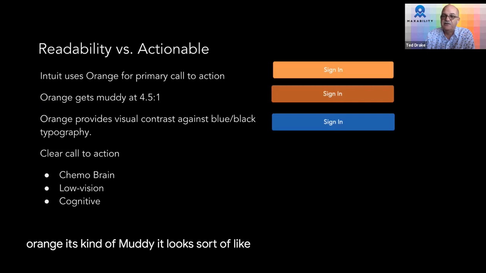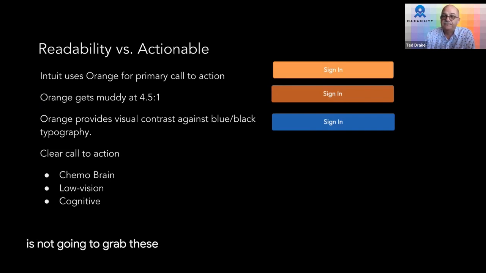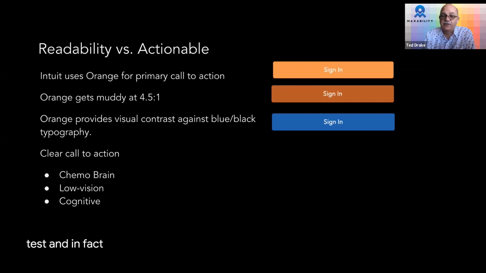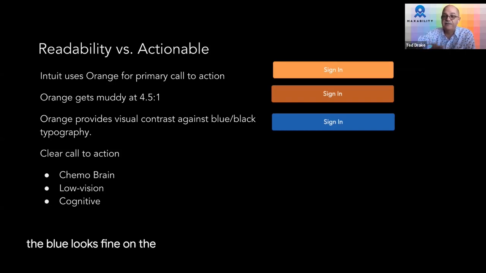Now, when you see that middle orange, it looks sort of like dirt, a healthy dirt, a kind of dirt that you'd want to plant stuff in, but sure enough, it's like a clay. That is not going to grab the user's attention. So when we have a call to action, we need to think about how is this going to stand out. So we did a test, and in fact, on our website, you can flip a switch at the bottom of the page, and it will turn those orange buttons into an accessible blue. And the blue looks fine on the page. It matches our color schemes perfectly good.